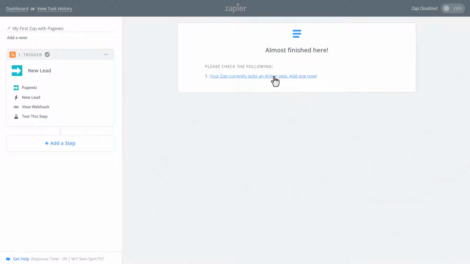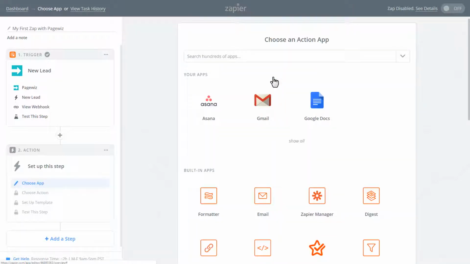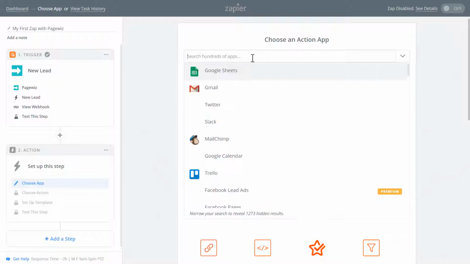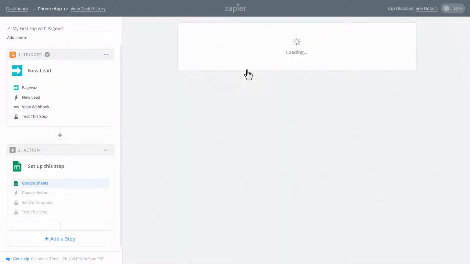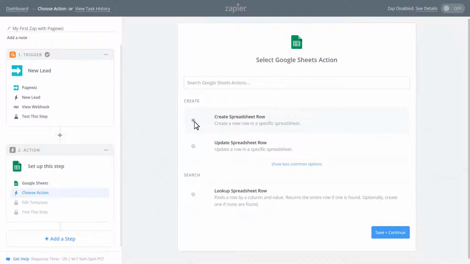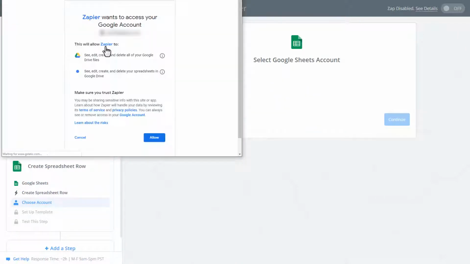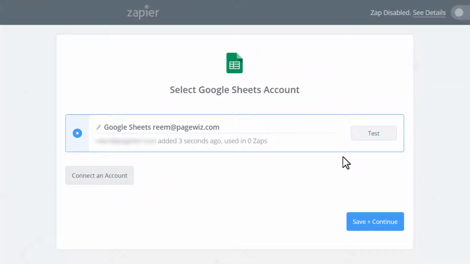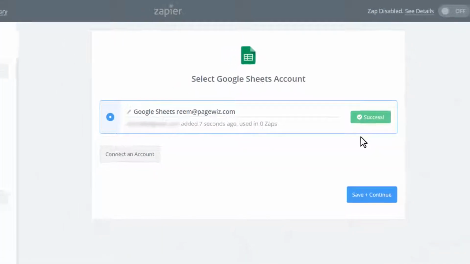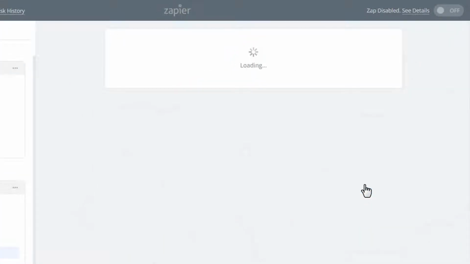Next, Zapier wants you to add an action step, and with it, an action app. Since our action app is Google Sheets, that's the app we'll search for and select. Click the Create Spreadsheet Row radio button, and then click Save and Continue. Now Zapier wants to connect to your Google account, and Google, of course, will ask you to allow it. Once you do, it's time to test your new Zap. Perfect! As always, click Save and Continue.